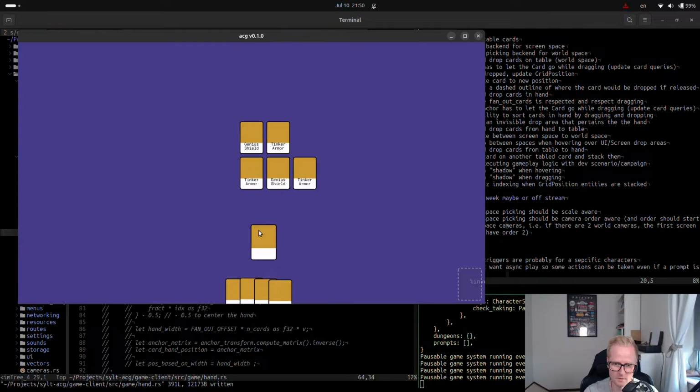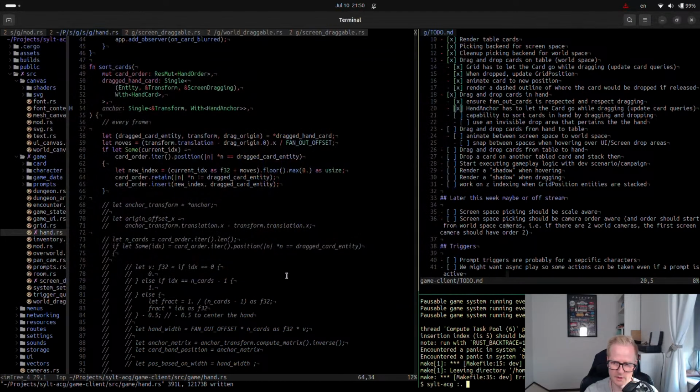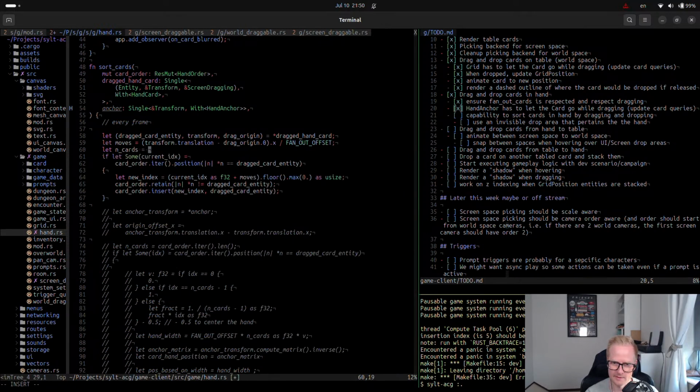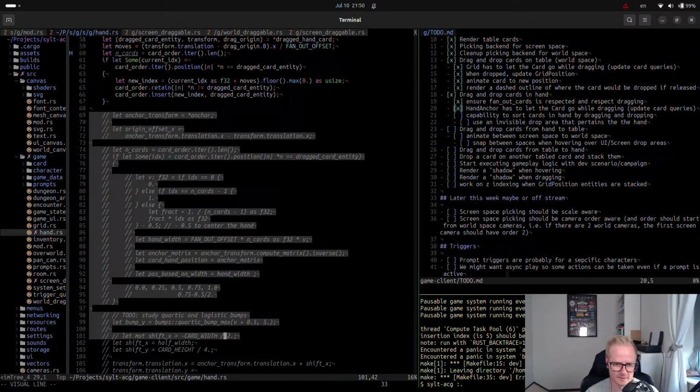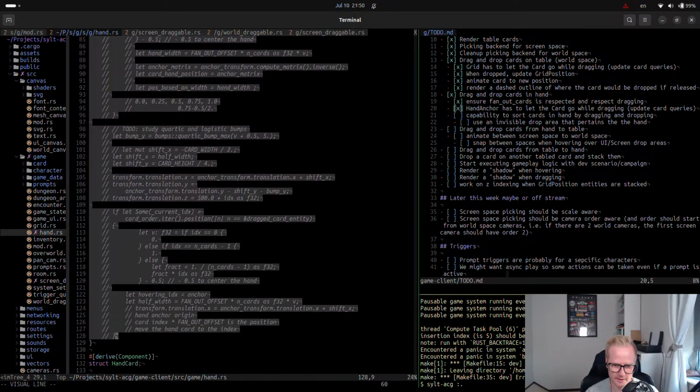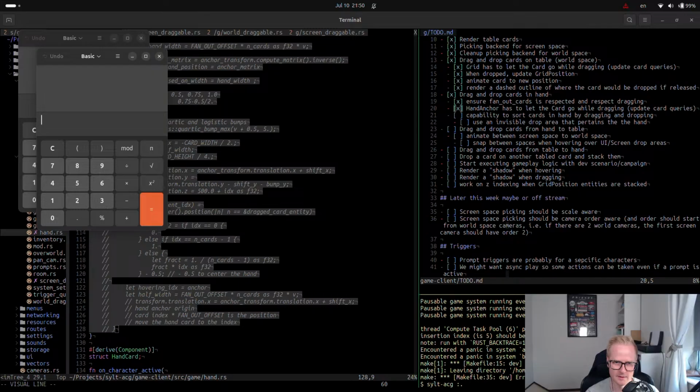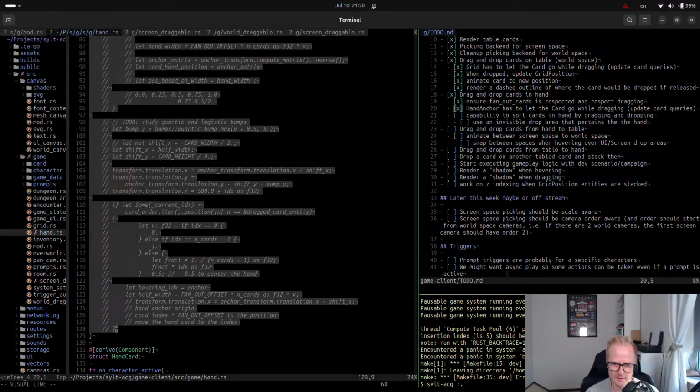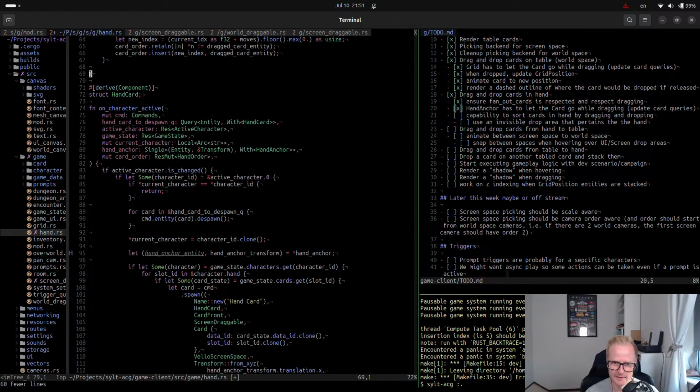What happens now? Whoops, daisy. Hold on. Right, so if I go above, now I need the length. And cards equals card order iter len. Even though this is not perfect, I think this is a lot simpler than what I was trying to do earlier. Just look at all this commented out code. Trying to use translations and matrices. Yeah.